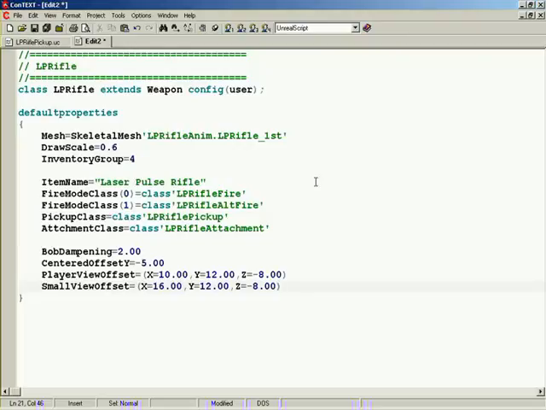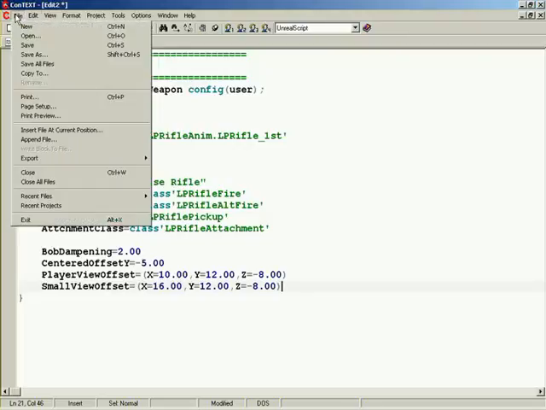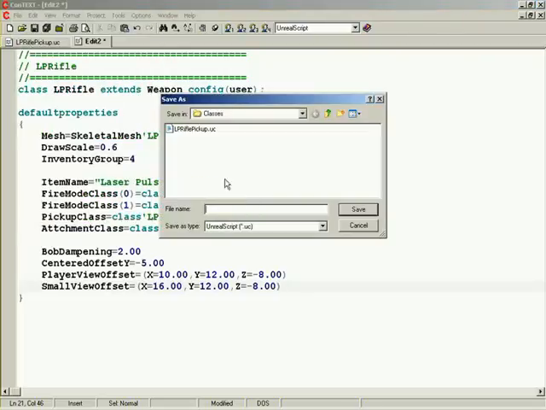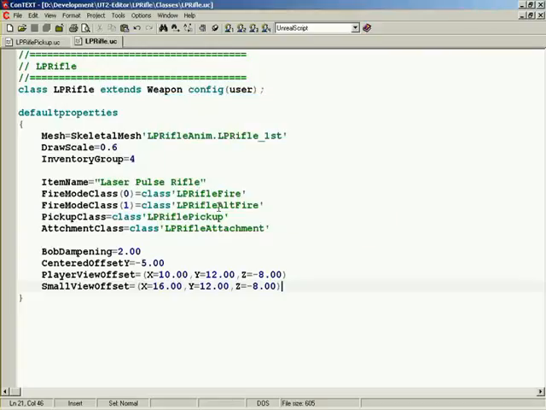Actually, we could go ahead and save out the class, too. Okay, we could do that. Let's save out the class. And again, this needs to be named the same thing. So this will be LPRifle. So classname.uc or LPRifle.